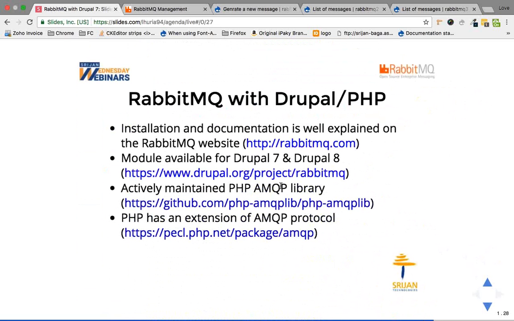For RabbitMQ with Drupal and PHP, the installation and documentation is well defined on the RabbitMQ website. You can check that. The module is already available for Drupal 7 and Drupal 8. For our application we created a custom module because at that time that module wasn't released. But you can use this module because it is well documented and well defined.